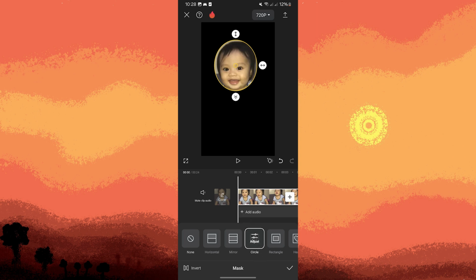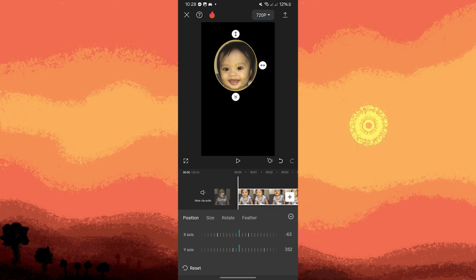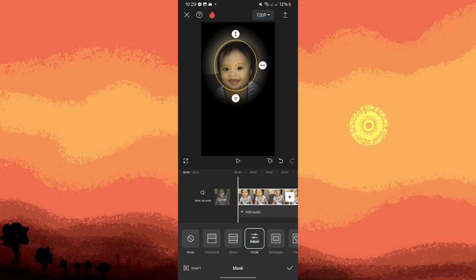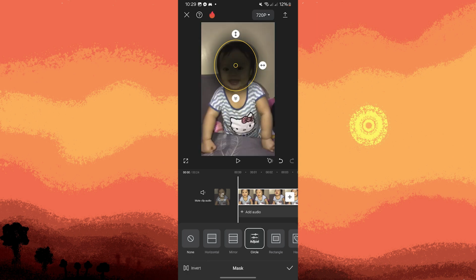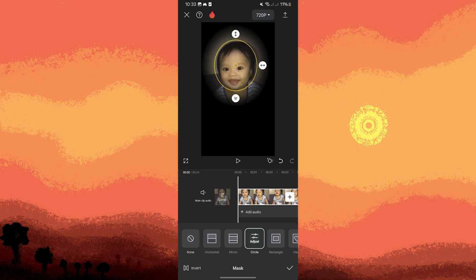Now let's go to Adjust. There is a feather option to soften the edges of the mask. Adjust the feathering to your liking to make the transition smoother. If you want to invert the mask effect, there's usually an option to do so. This will make the effect apply outside the shape instead of inside.